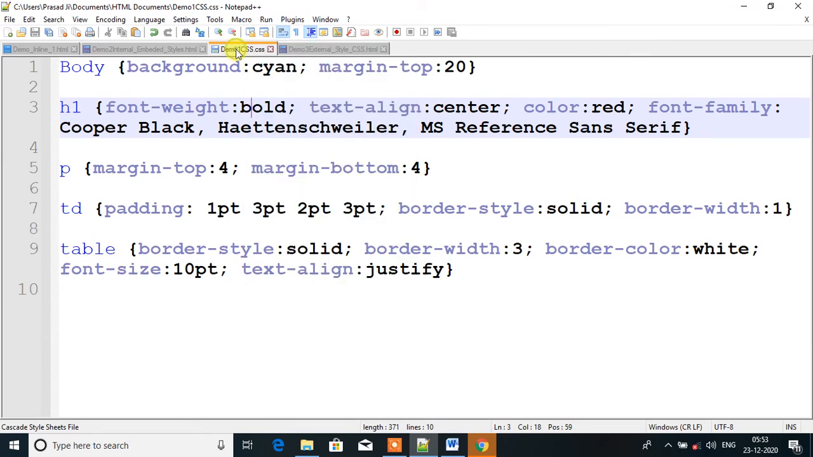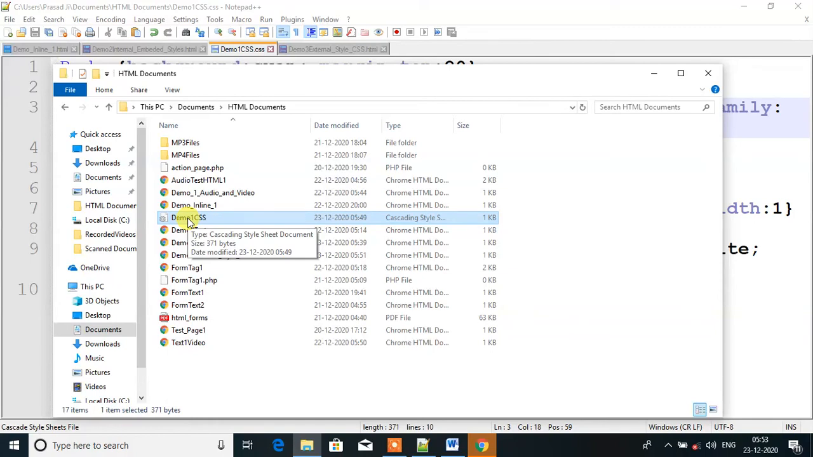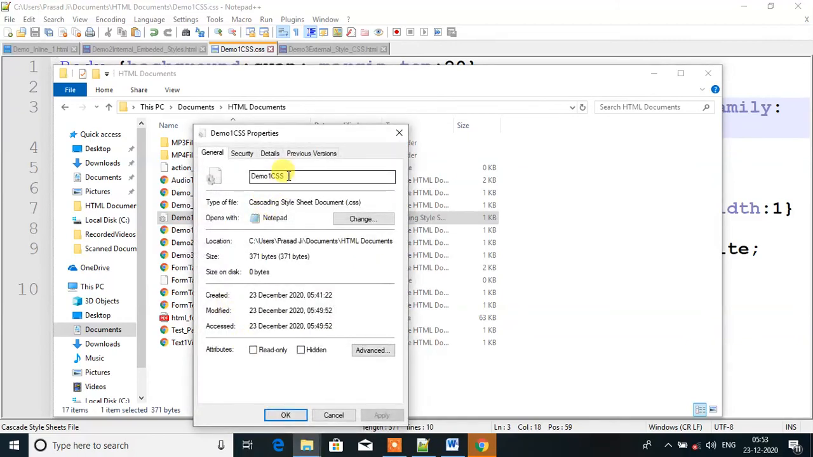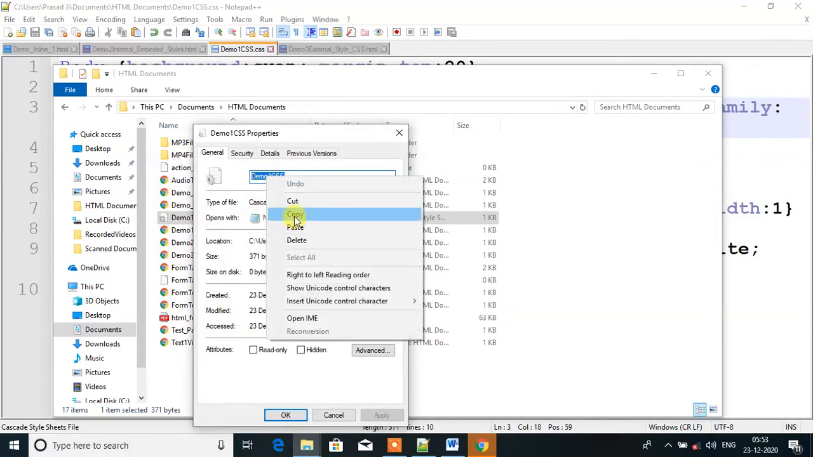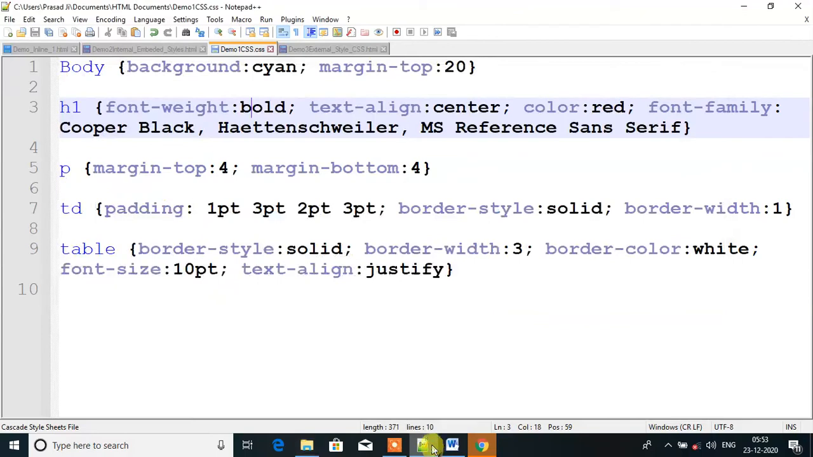From here you cannot copy, so go to the Explorer. See here, demo1.css, this is the cascading style sheet. You can see the type, cascading style sheet document. So here click on properties and then copy the file name, demo1.css. This is the file name, and the type is .css. Okay, now cancel and come here.